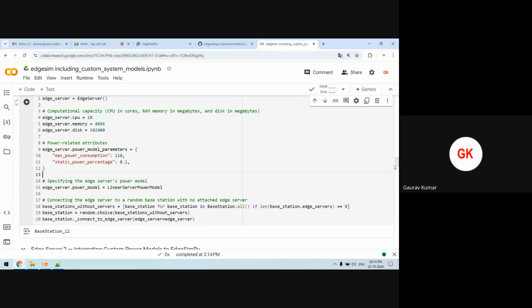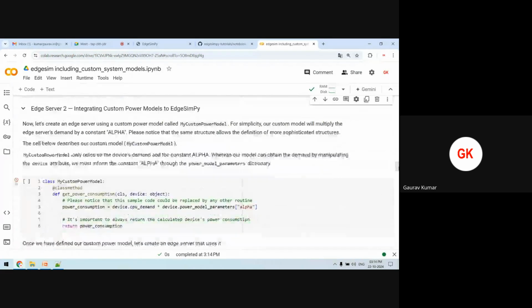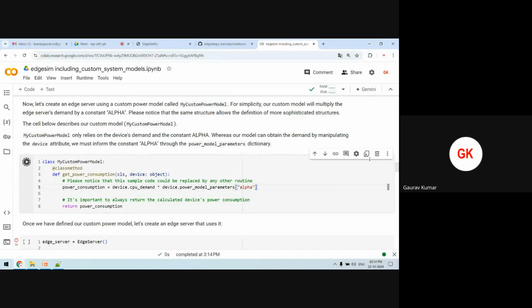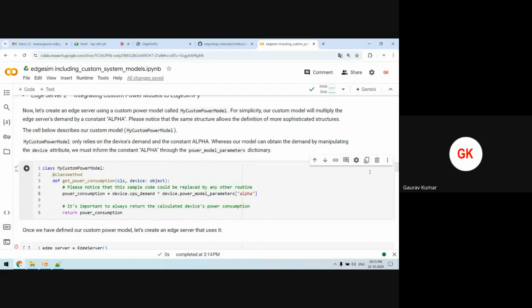servers, base stations 12, and power consumption. So which particular parameter you want to integrate. So you can see that if you are working on the security part, then you can put your security algorithm here.